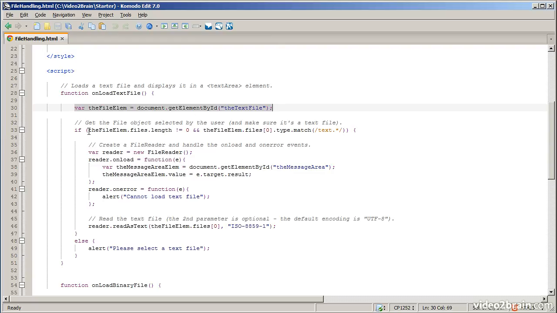It has a files property, because potentially the user could have selected multiple files. Well, the user didn't in this case, so the length should be non-zero. And the first file in my file collection, so the files property is a collection of file objects. It's a file list. So the first file object, I'm taking the type property to see what type it is, and I'm performing a regular expression here to see if it's a text file.